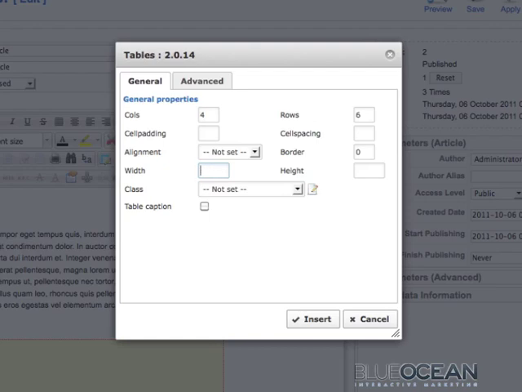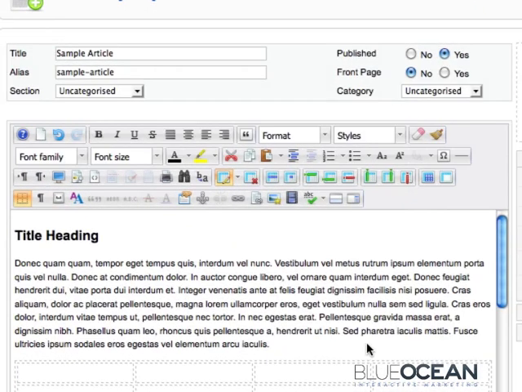Often the case will be that you want it full width. Then the easiest thing to do is 100%, because no matter how wide your page is, your table will always be the same width as your page. 100%, remember that. And I click on insert.